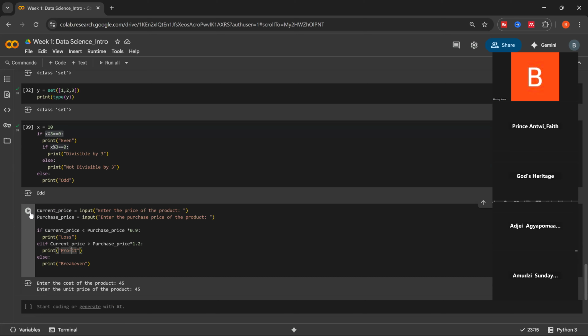So let's see how it is then. Let's say it is 200. That is the current price. Let's say the purchase price is, let's say, 120.